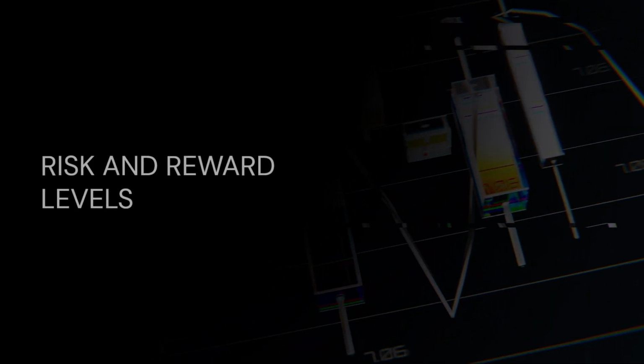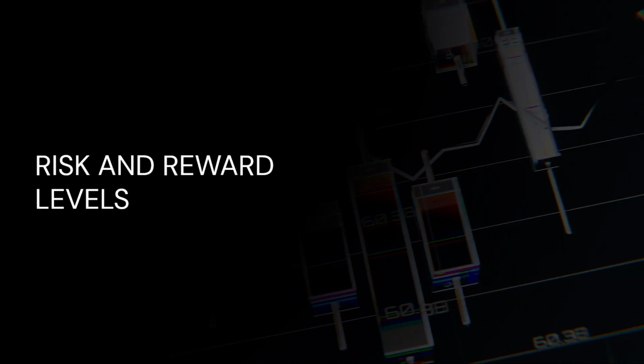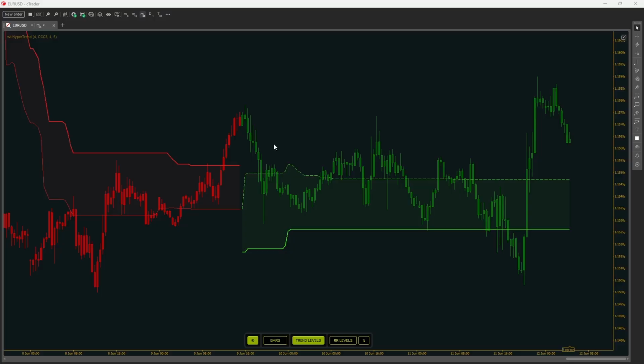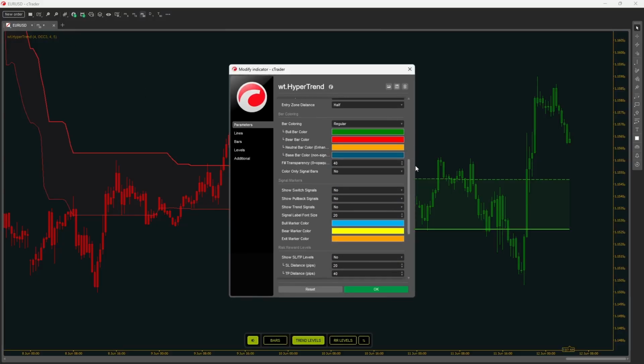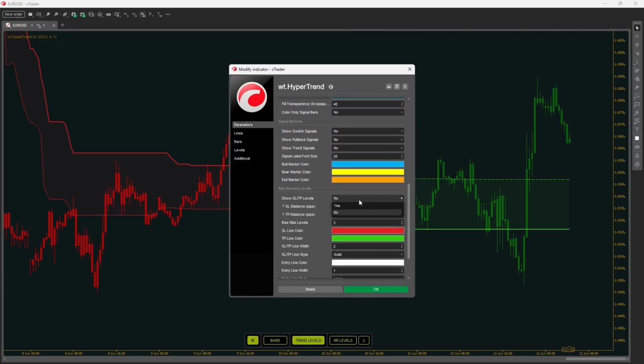The risk and reward levels. When you turn these on, every signal bar will plot 3 lines on the chart: an entry line, a stop-loss line, and a take-profit line. The entry sits at the signal bar's midpoint. The stop and the target are placed a fixed number of pips away, and they're direction aware. You set those risk and reward distances to match the symbol's volatility at the time you are trading.